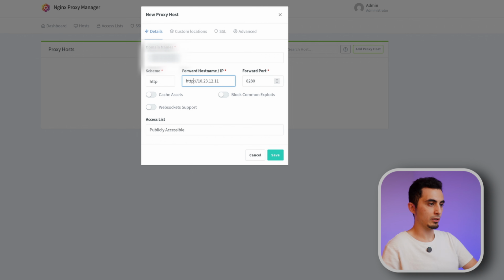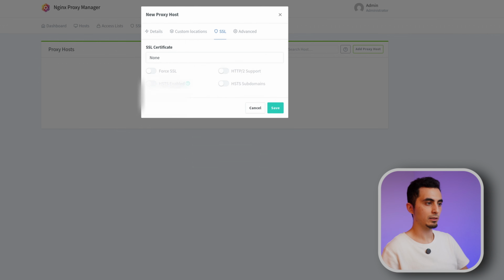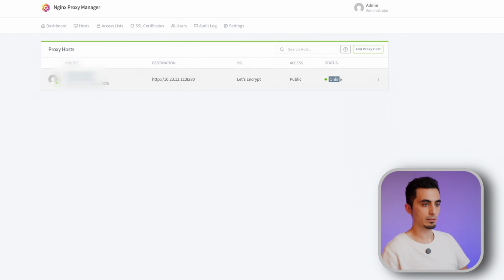It is using HTTP and we are already using HTTP too. So delete this. Here you can block common exploits. And now go to SSL and choose the SSL certificate you have created before. And enable all of this. Click save. Alright, so it is created and it is online.